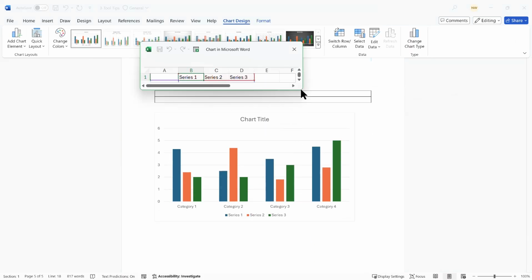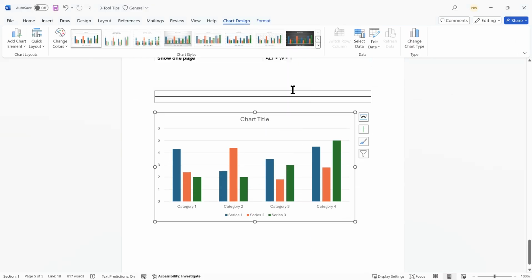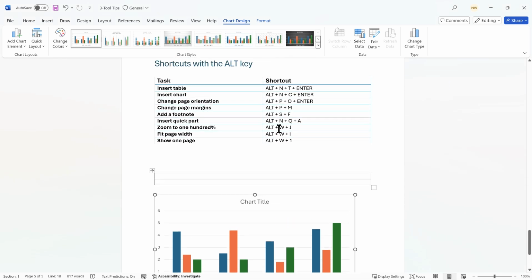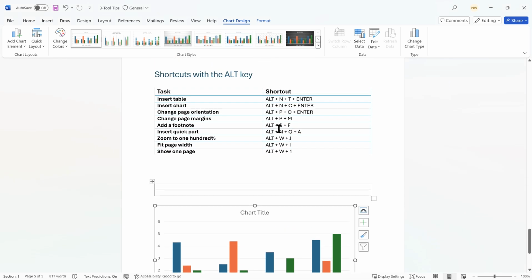And there is my chart. So pretty cool. So we can kind of get the idea here. So I like to stick to no more than four keys here. Let's try another one. What if I want to change the page orientation?